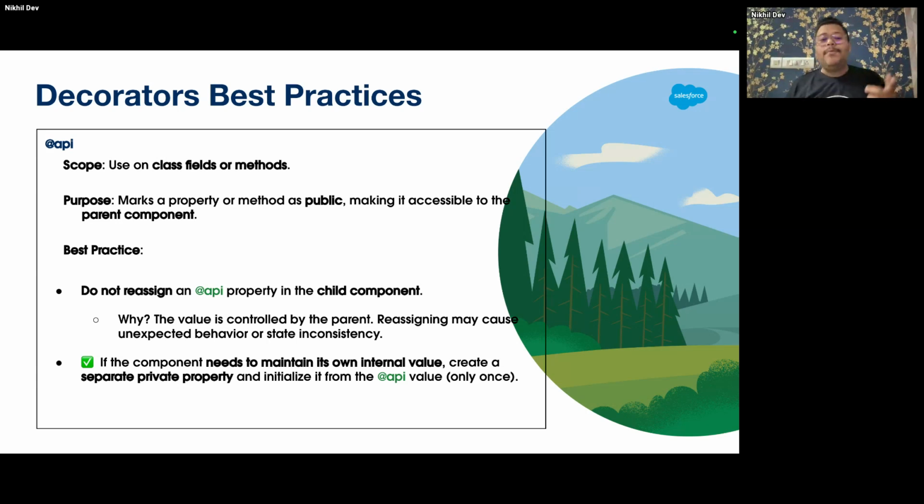The second pointer I also talk about, regarding the @api decorator best practices, is that for any component you are trying to maintain, you should always try to make a separate private property. I will show a sample code to explain how the private property is helpful, so I will show you that in the next slide.